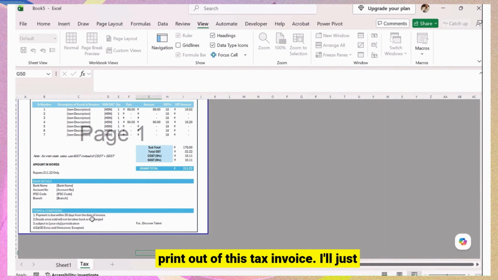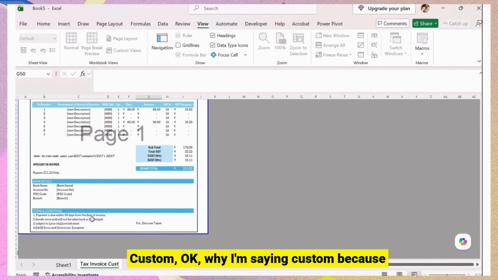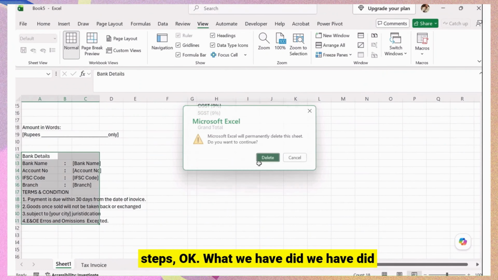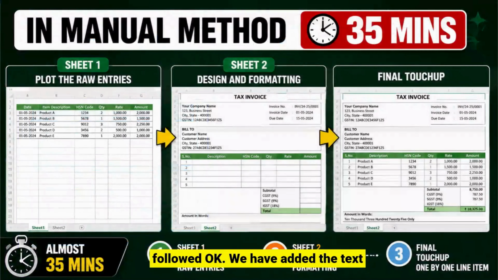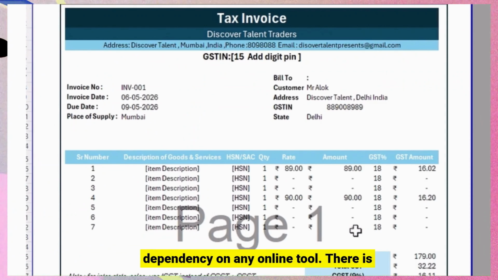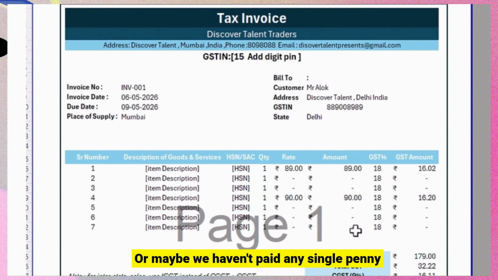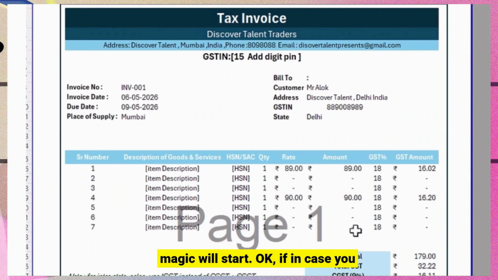I'll just say tax invoice custom. Okay. Why am I saying custom? Because this is what we have followed as manual steps. We followed very basic, baby steps. We added the text first, and then one by one we added line items in each particular section of the Excel. There is no dependency on any online tool. There is no dependency on any specific repository, and we haven't paid a single penny for creating this tax invoice. Now the magic will start.